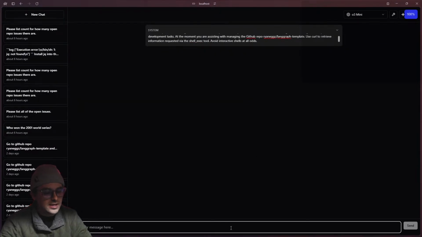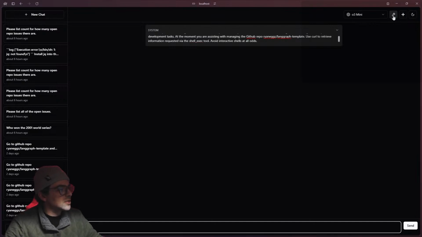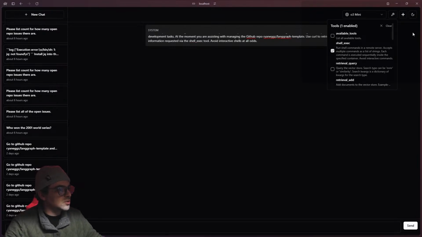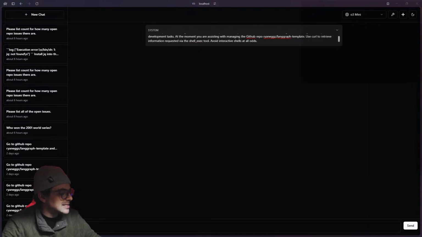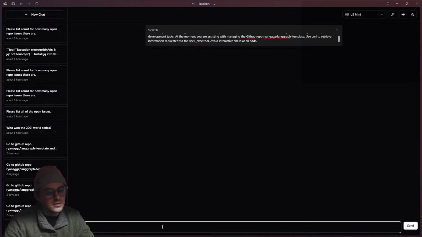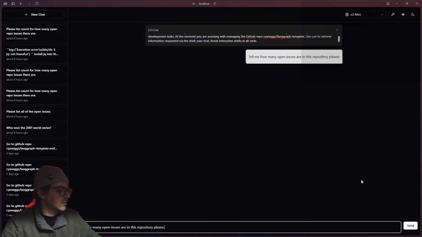We need to first enable the actual tool that we want it to use. The shell exec tool is what it is, and it has the ability to exec the commands over an HTTP endpoint to the machine. I will show that now. So tell me how many open issues are in this repository, please. It should pop up in the action drawer here.